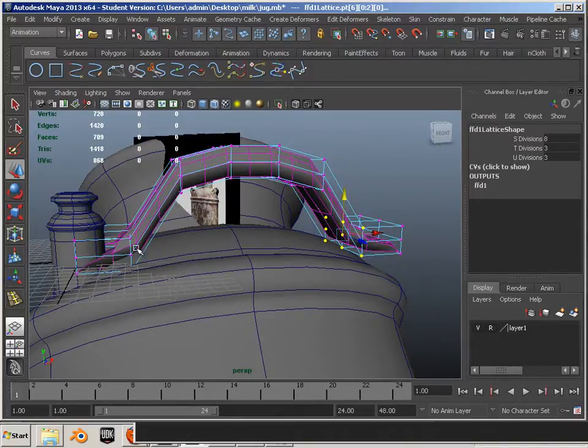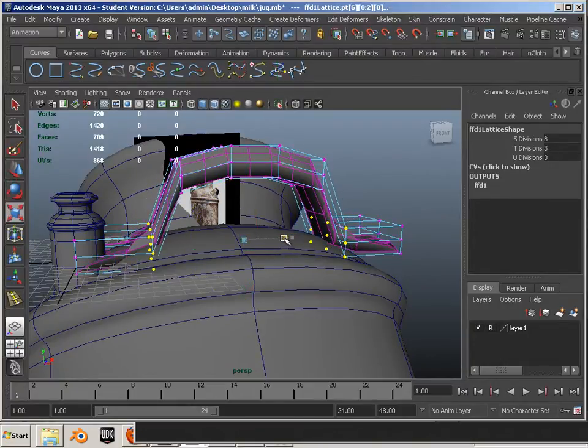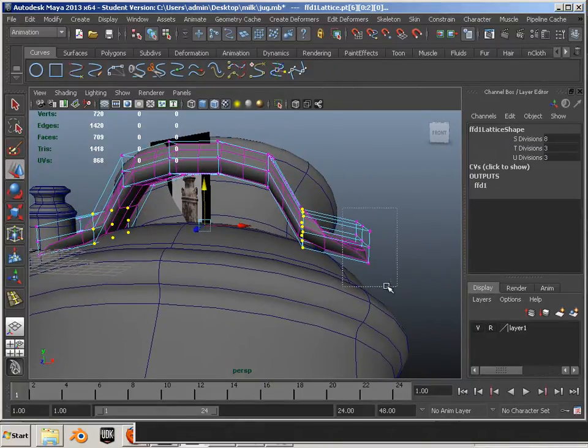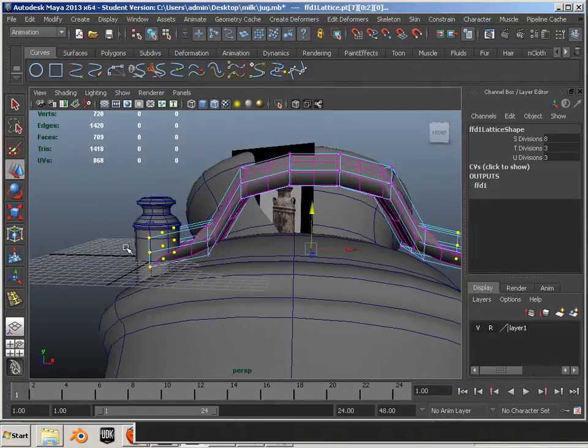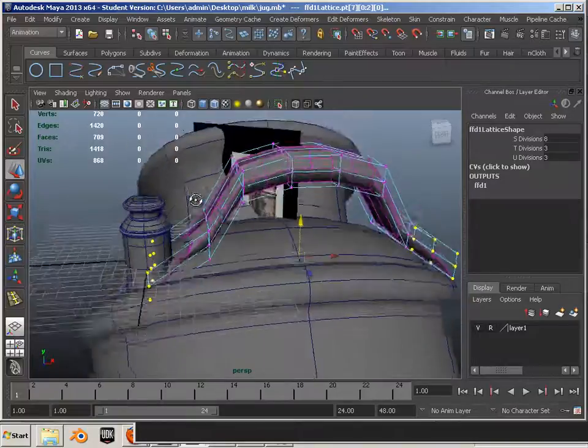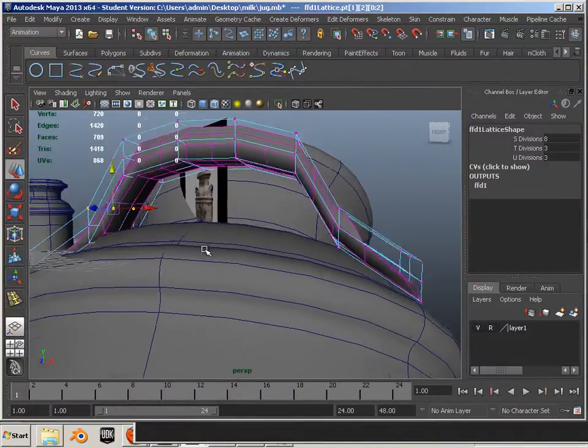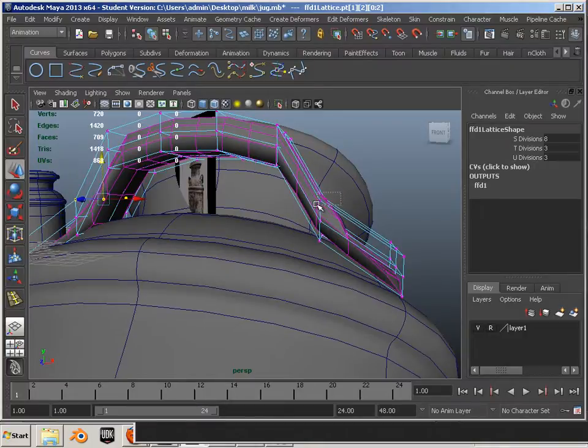And bringing these lattice points to the center. And then up a little bit. So I'm always grabbing one side and the other in hopes I don't have to mirror this again. I can also change the form here. So I don't have to grab all the lattice points, I can grab some of the lattice points.